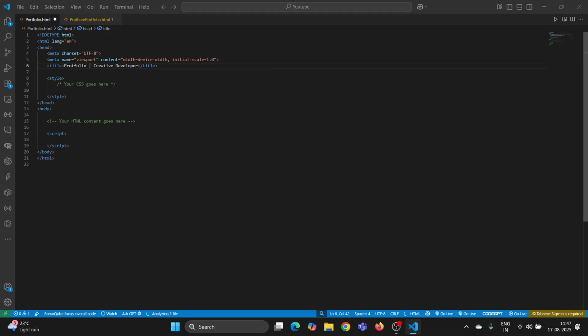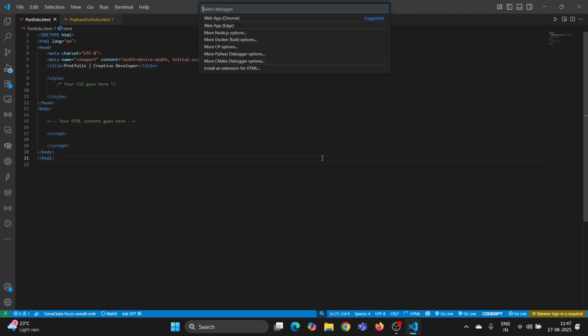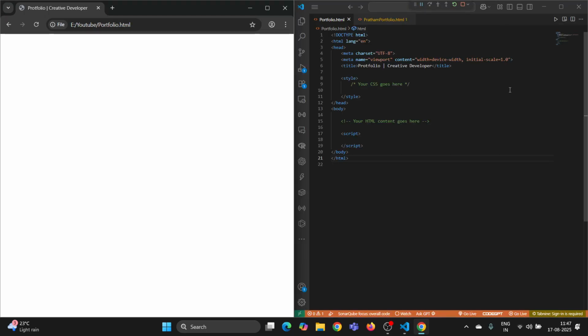Okay, once you are done with this, you can just run this basic website and you can see whether it is running on Chrome or not. So you can see this is the part what we wrote, creative developer. So it is running successfully. There is no content here. So let's start adding it and see how it changes.